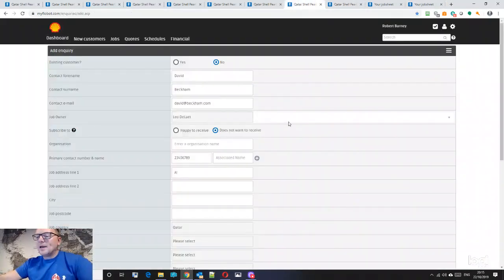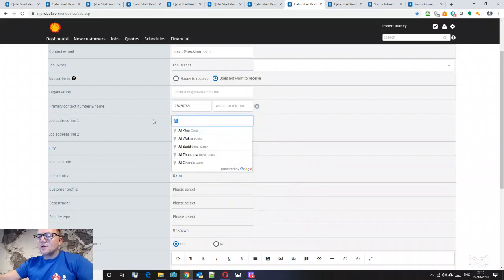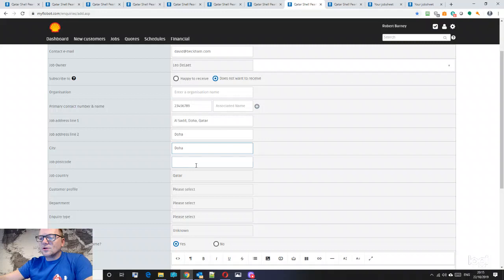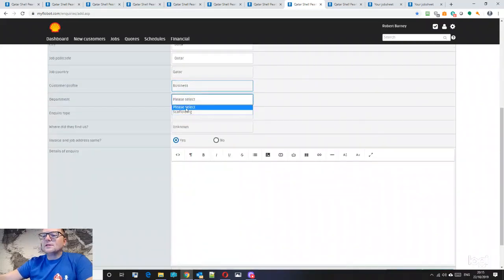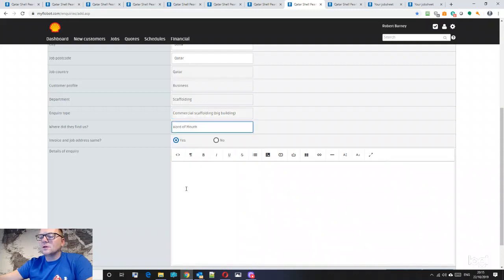In this case, David Beckham. So we put all the details in so we don't have to do it twice. It's got a lookup in every country, a postcode finder in the UK. We tell it what sort of business it is, what sort of scaffold they want, and where they found us. Needs a very large scaffold and quote in Qatar.